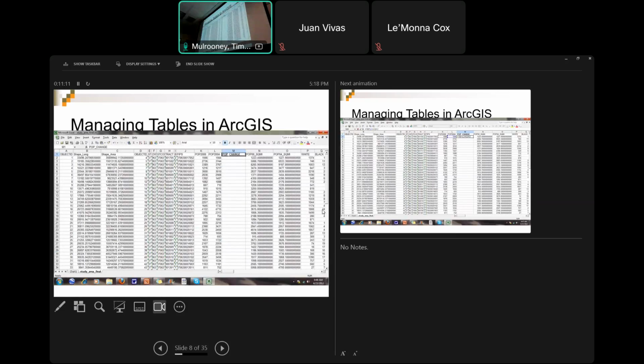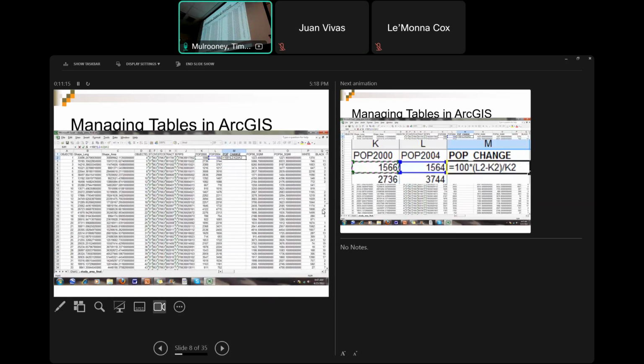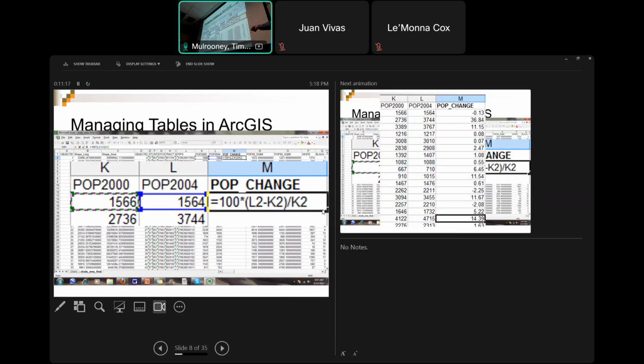Those of you who've taken my classes previously, I show this chart a lot. I probably need to update it. And I can just calculate the population change: 100 times new minus old divided by old, multiply the whole thing times 100, and I get population change. Can I get population change over 100%? Is that possible? Yeah, you can.